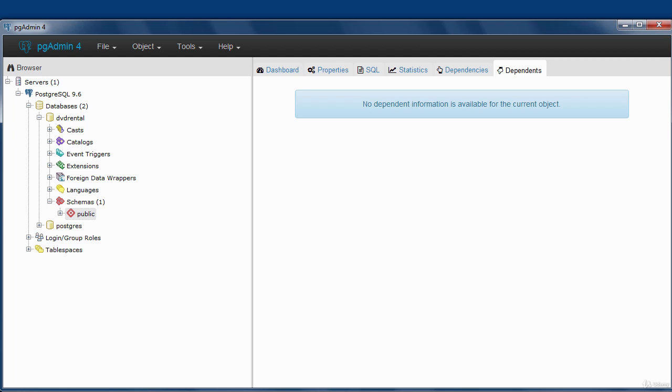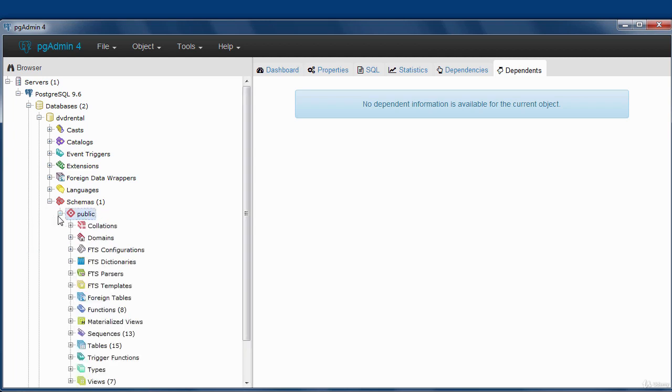So that is it for this project on schema. Just know that the schema is a logical container that holds tables and other objects inside a database, and it is possible to assign permissions to a schema so you can restrict who has access to the objects inside a schema.